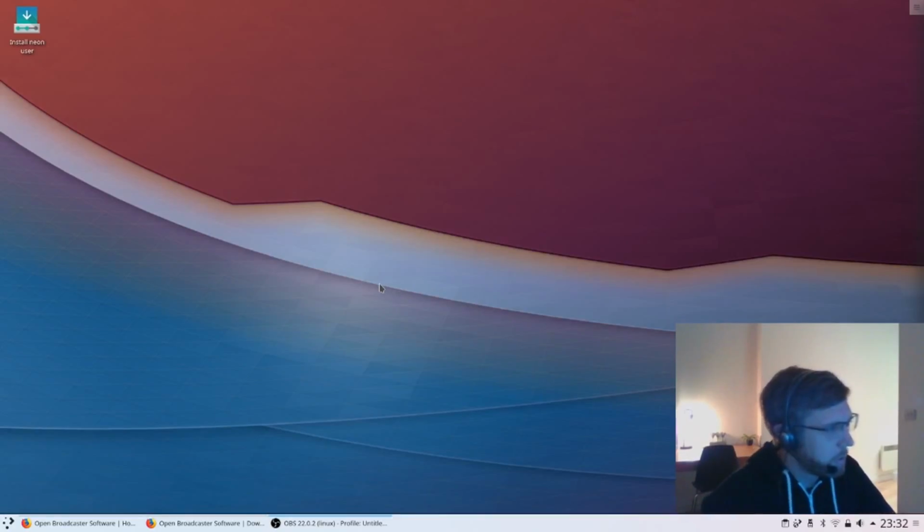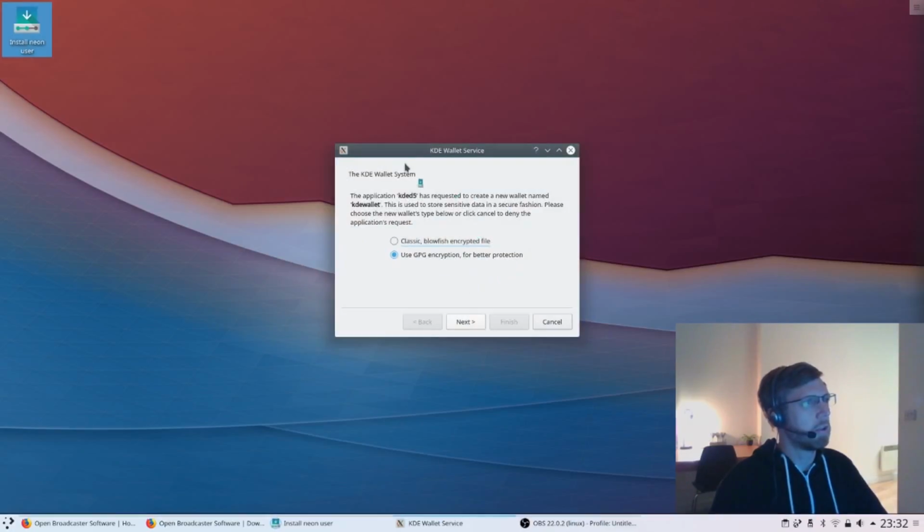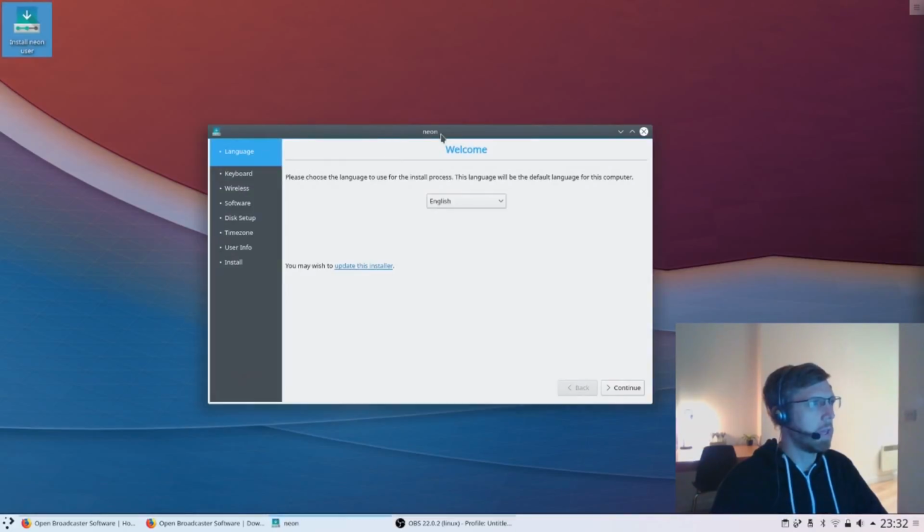Once KDE Neon boots, you should see a screen like this. Just click on Install Neon User in the top left hand corner. It'll bring up this KDE Wallet Service box. Just close that. This will be the next thing that appears on the screen, just a welcome splash screen here. Go down and select the language that you would like the install to be in, and then just click continue.